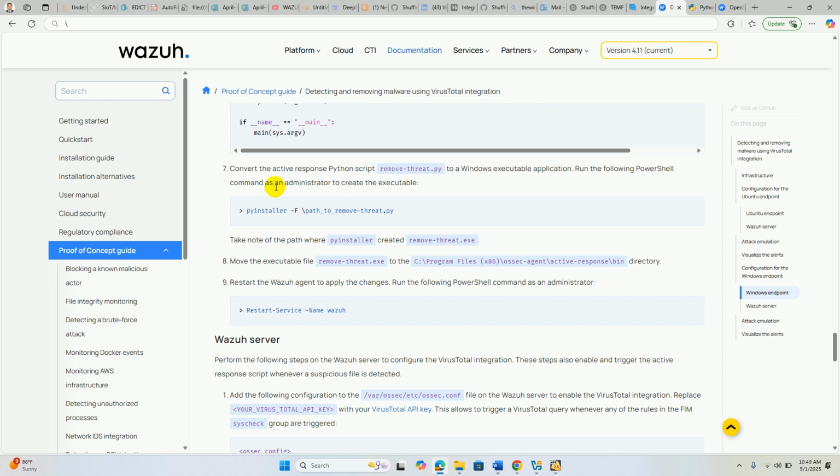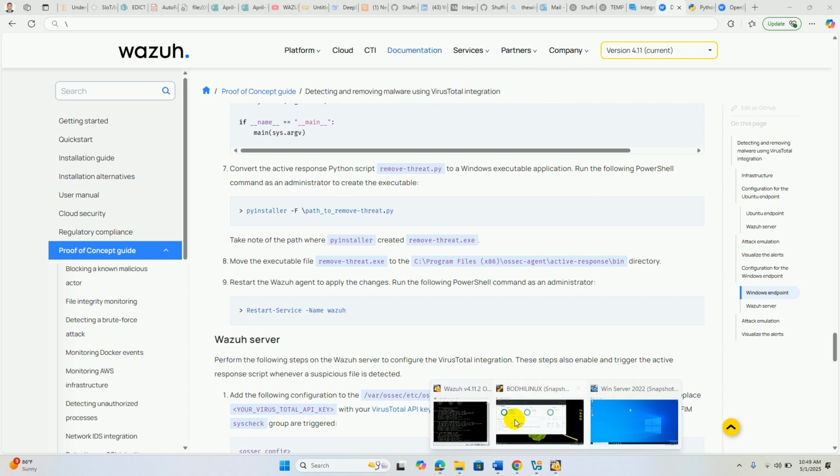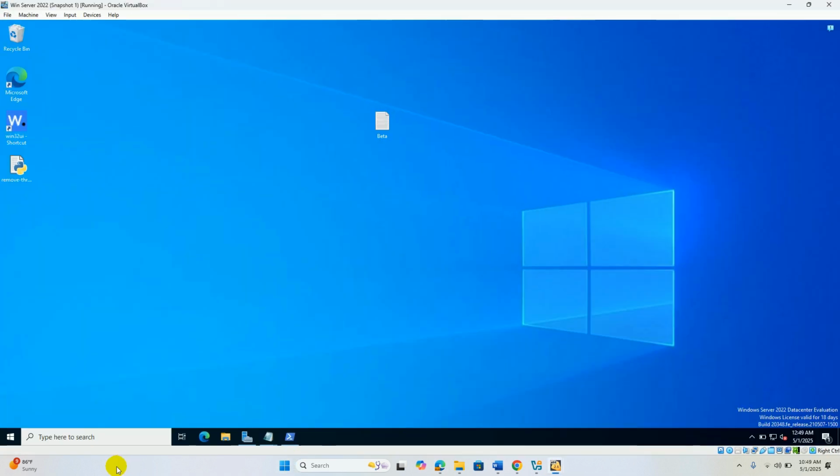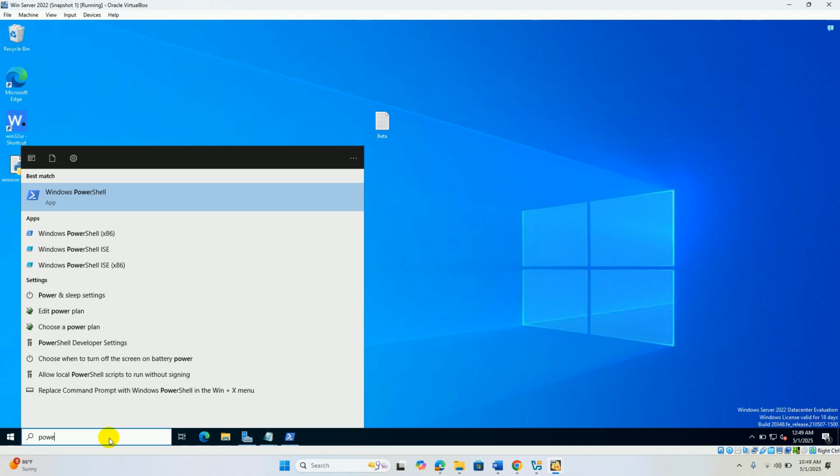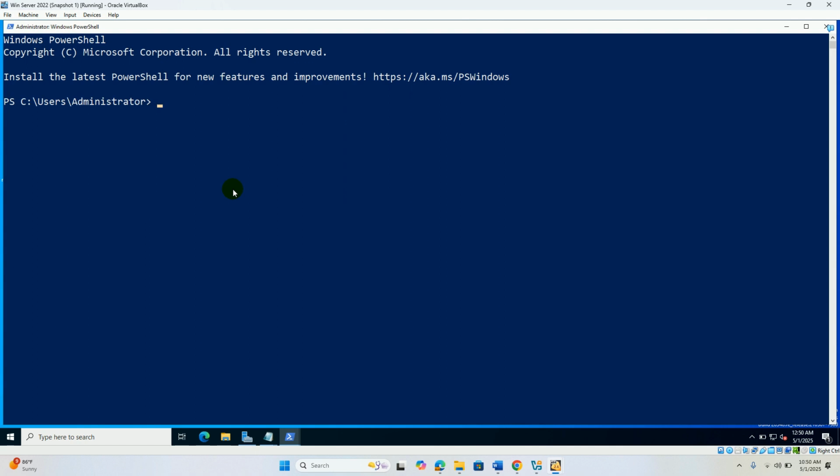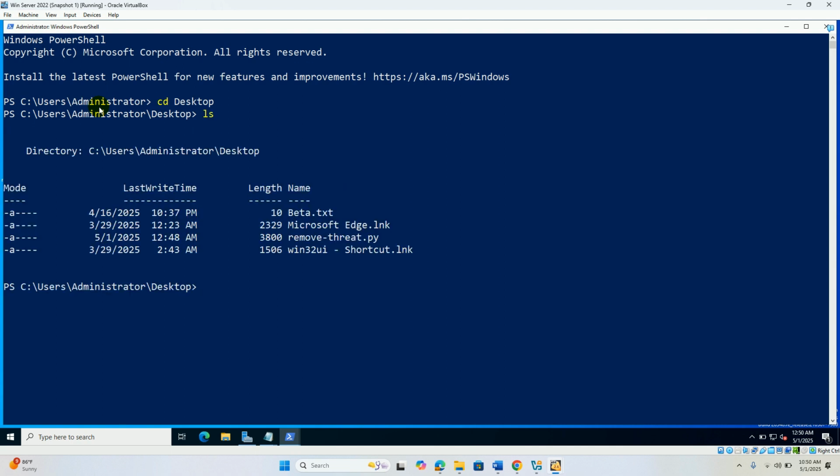So we have to go to PowerShell. Open PowerShell as administrator. Okay, so you are on the administrator. Now we have to go to the desktop: cd desktop. Then you put the ls command here, and you can find remove-threat.py is available here.